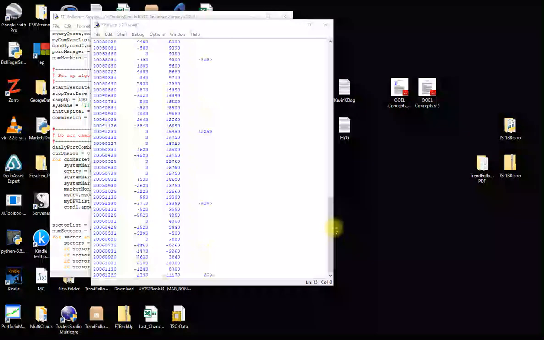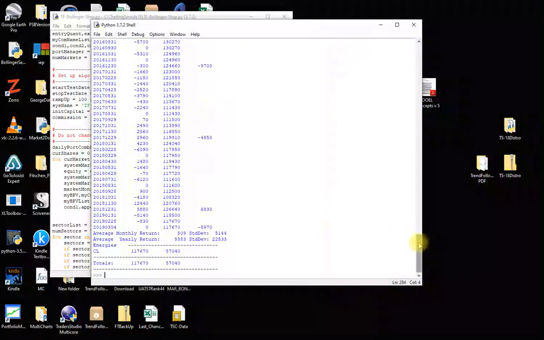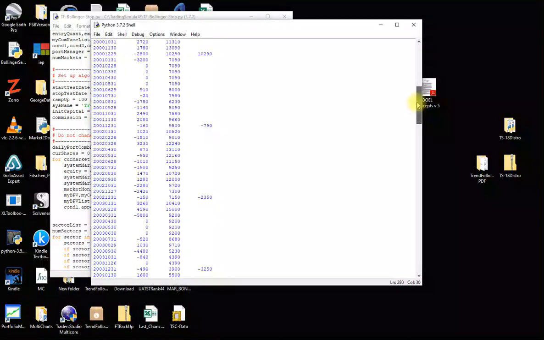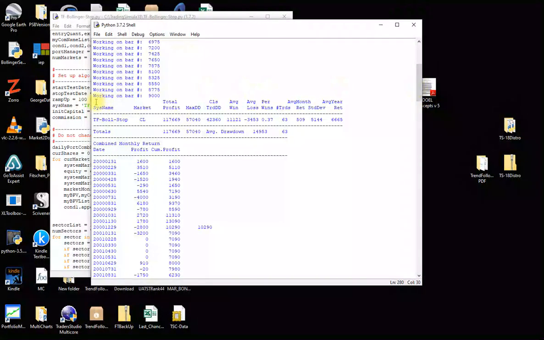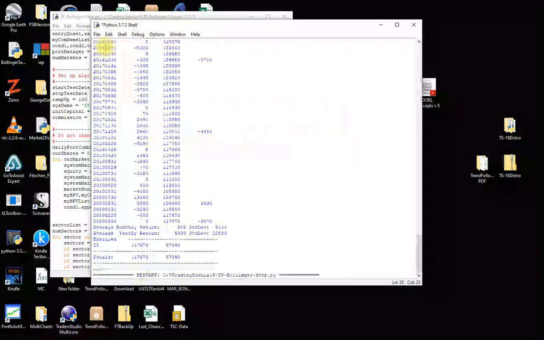Then when it's done running, it starts pumping data out to the interactive interpreter window, or the shell. You can call it a shell too. So this system made on crude oil 117,000, had a $57,000 drawdown. And I got the month breakdown. It slows the computer down to print this out, but I kind of like to look at it as it's running. Here's a composite analysis. Okay, so we ran crude oil. Let's run two markets now. So what you do is you go back over to your file, your module, and you say run again. That's all there is to it.